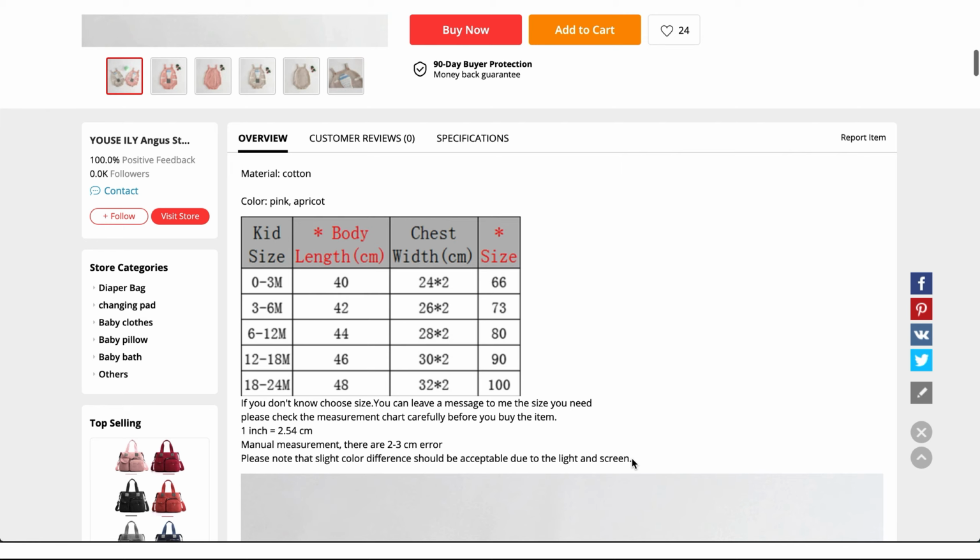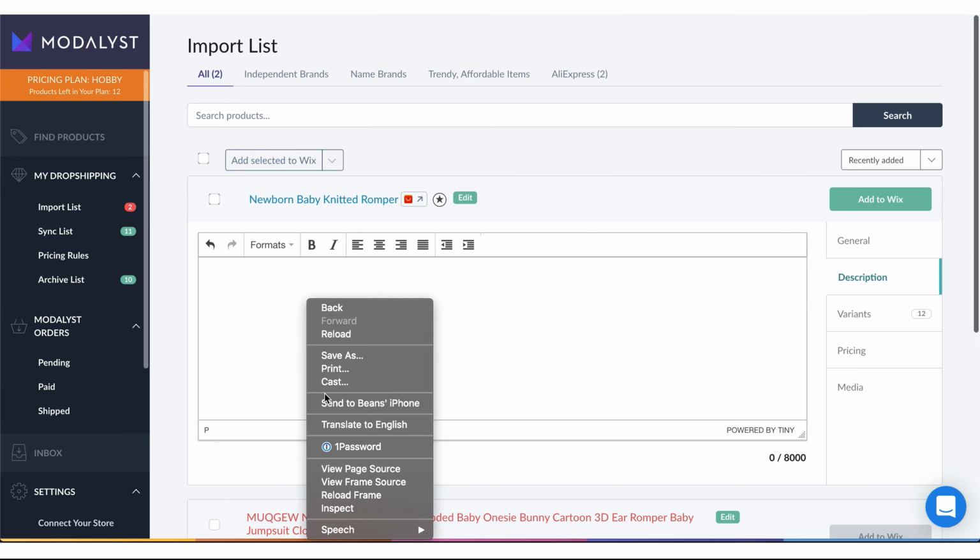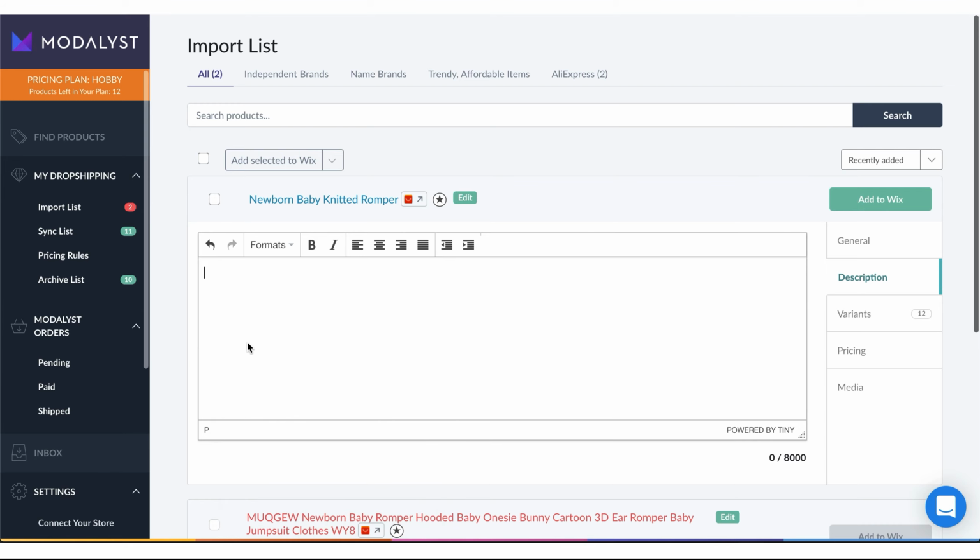However, AliExpress has a ton of formatting that's hidden behind the scenes. So when you copy the information and add it to Modalyst, you're going to want to remove the formatting of the content when you add it. So you can do that here. Or you can just simply add in any content that you want yourself.